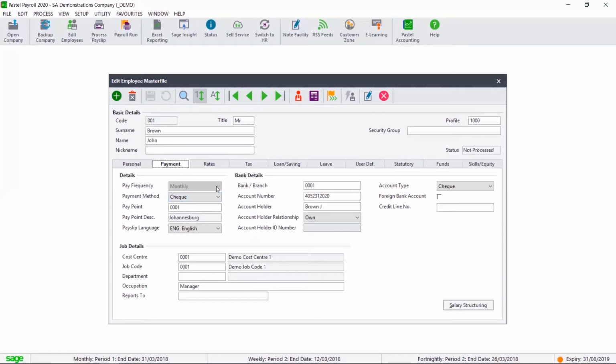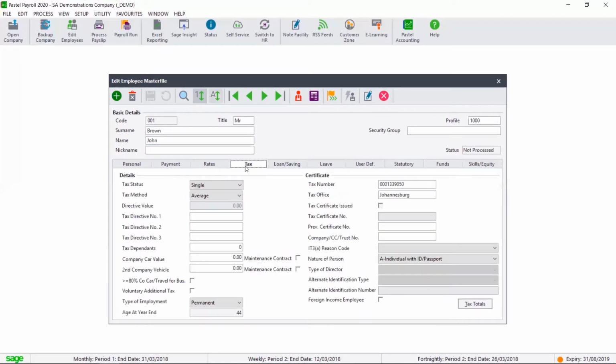It'll show his tax method, and it'll be cheque, but you'll still be able to change it if someone gets paid by bank transfer. You'll see what pay point he is, which cost center he belongs to, what job code he is, which department, and his occupation. You can also add who he reports to. Here on the right, you're going to put in his bank details. Under the tax tab, you're going to enter his tax number and which tax office he belongs to.